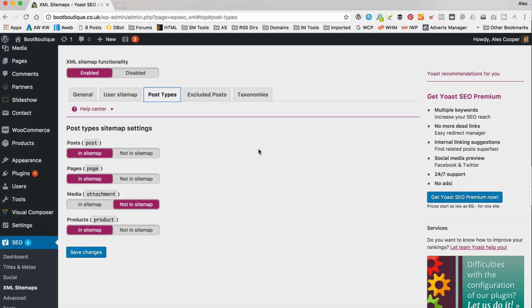And it really depends on the theme you're running and the plugins you're running as to what post types you have on your site. So this site is running WooCommerce, as I said, so it has products, and obviously I do want to include those in my sitemap. So just go through here, selecting what you want to include.